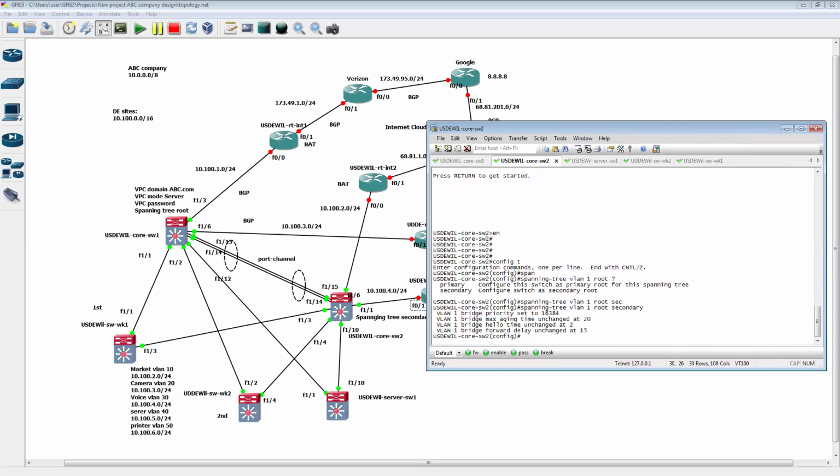Hit enter. What that means is if something shuts down or loses power on core switch one, then core switch two temporarily becomes the root. Got it?